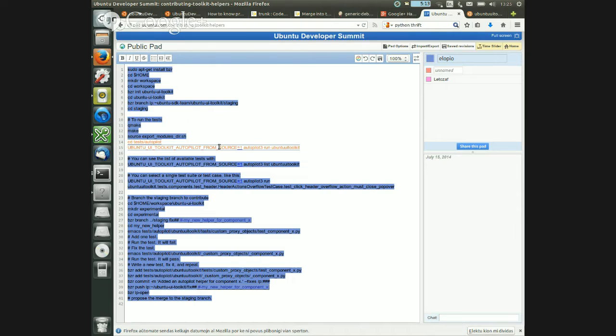So don't do it now. We can select smaller subsets of tests to run. So that's what this other step is about. With autopilot list, we can show all the available tests that we can run. This part is not needed. And if we give the full path to a single test, we will see it run.